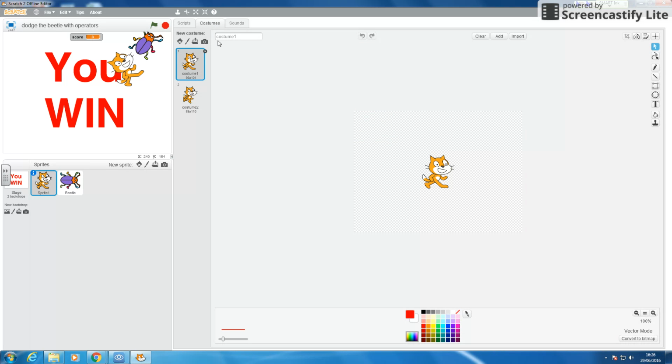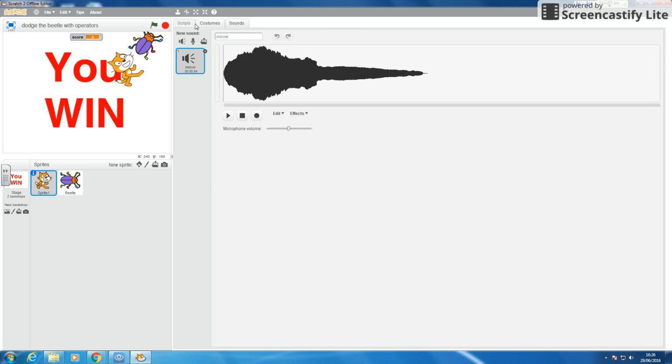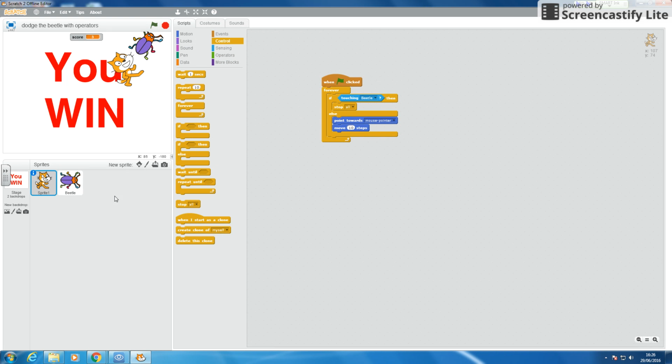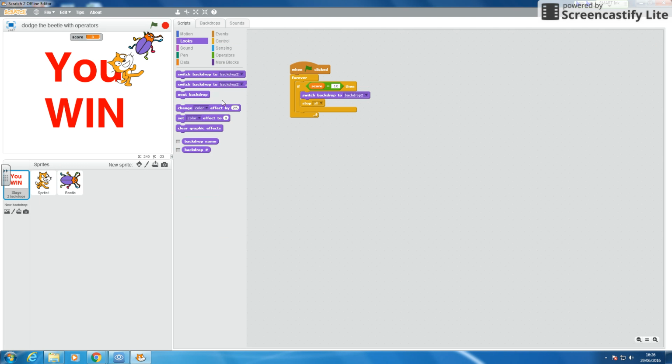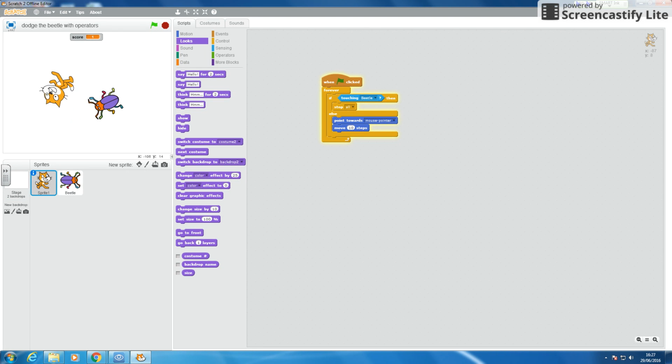Okay, so if I go back to my backdrop, I'm going to have looks. I'm going to say switch backdrop to backdrop 1. So when I start, it's going to switch straight to backdrop 1, and now it keeps running. It's on backdrop 1. It keeps checking: oh, is it 10?